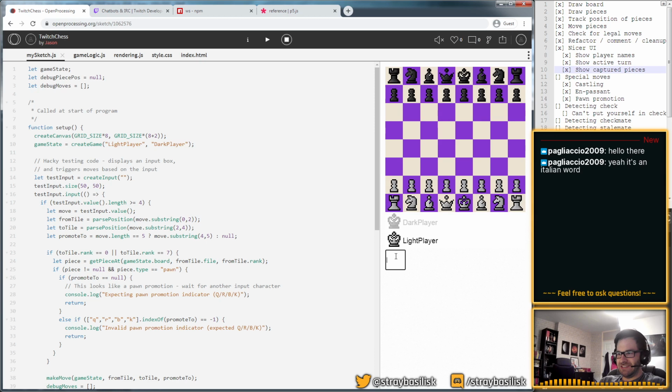So basically the idea is that ultimately this thing will be integrated into Twitch chat, and chat messages from the players will be controlling these pieces. But right now I just have this little text box where I can put stuff in. We don't have the Twitch integration done yet, and that's hopefully what I'm going to try and do this episode. So I can say something like A2 to A4.